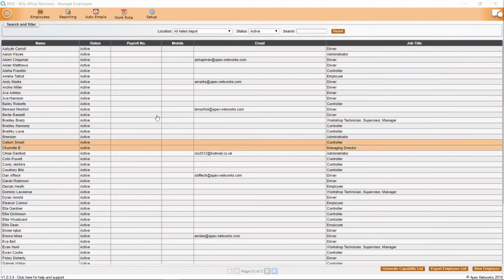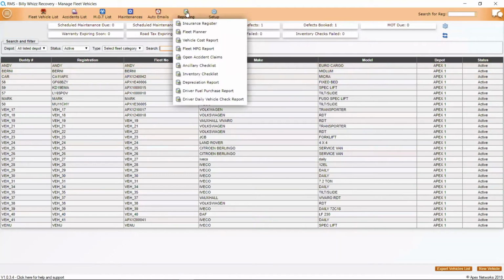In the fleet section, we've made one or two changes. First of all, the reporting menu is now a drop-down menu rather than the pop-up window in the center of the screen. This is now very much the same as all the other reporting menus in the other RMS applications. We're going through the system, tidying up all the little bits and pieces and making it all consistent and looking nice and tidy.